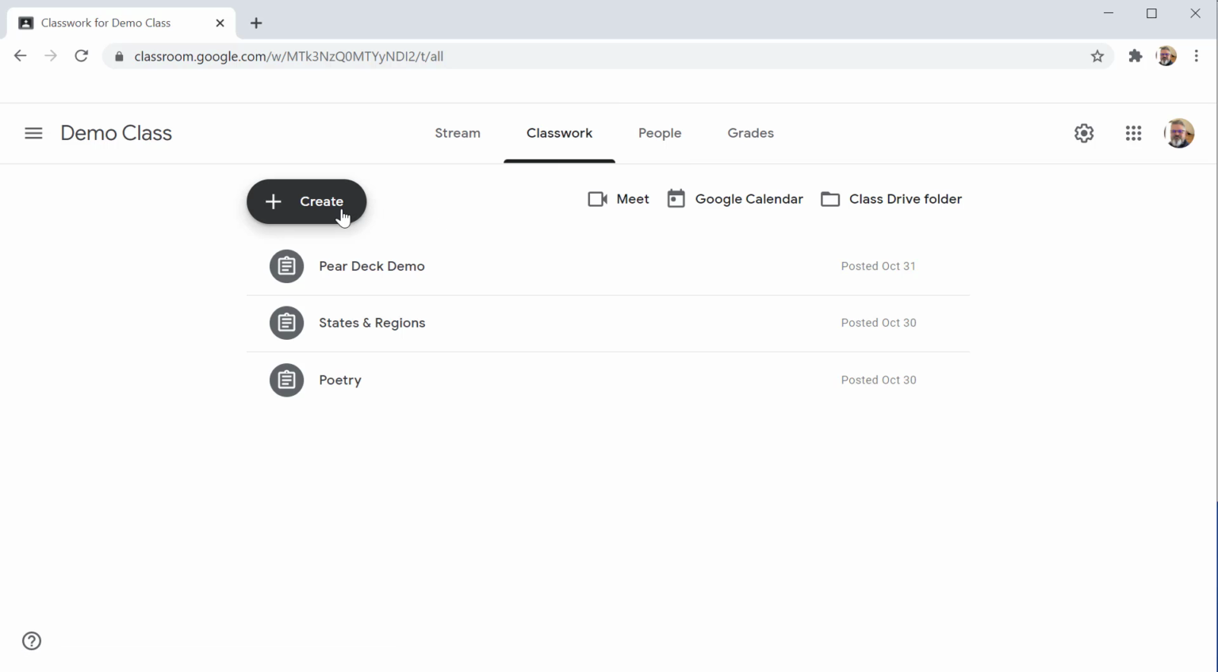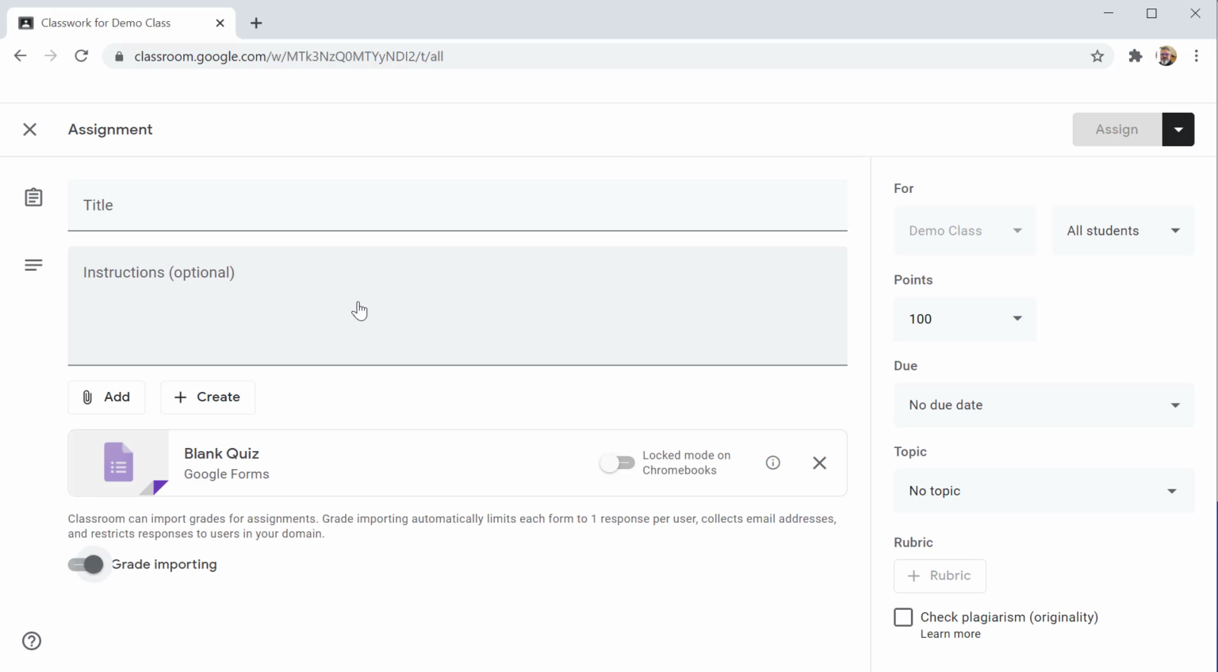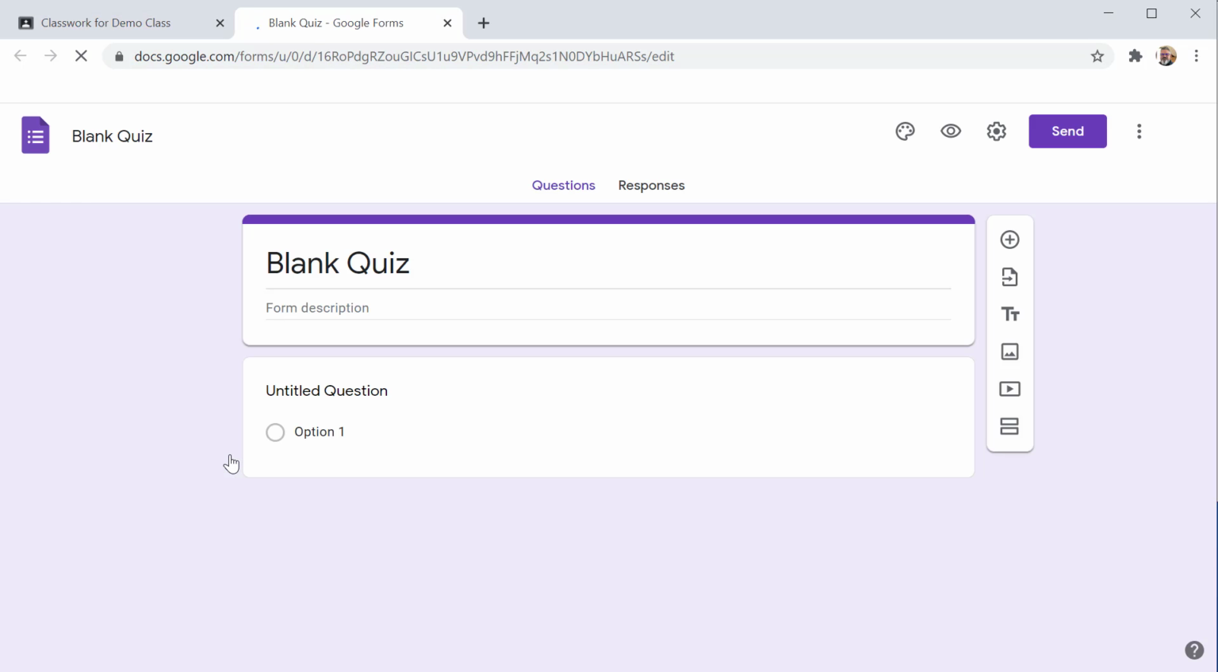Then from here, we're going to click on the Create button. Instead of assignment, we're going to select the quiz assignment. This should look a little familiar. So for this example, I'm going to give it a title. You will notice that a blank quiz is added to your assignment. If we click on that, it will open up in a new tab as a Google form.